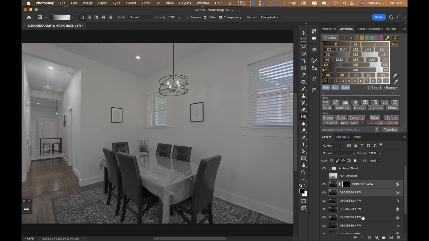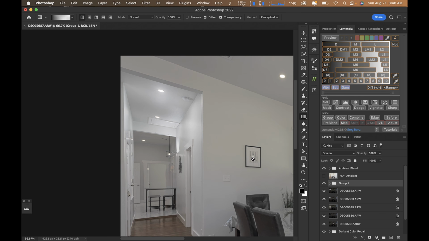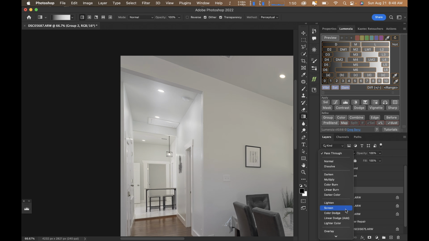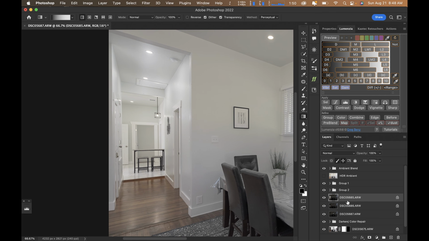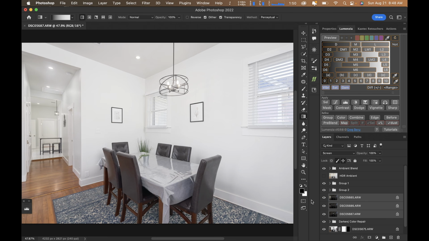So I will Command 0 to zoom back out, do Command G to group those, set this to a screen for the group, and you can see what that does there. We'll do it again. Set that group to screen. And I'll just select all three of these, set those to screen, and now you can see what happens when you turn those off and on.